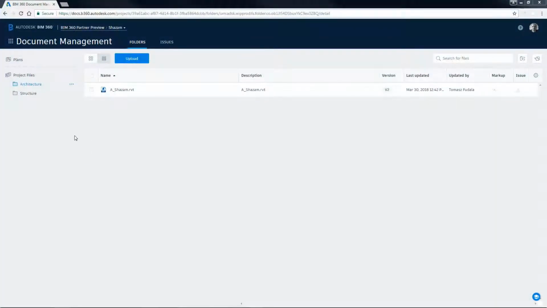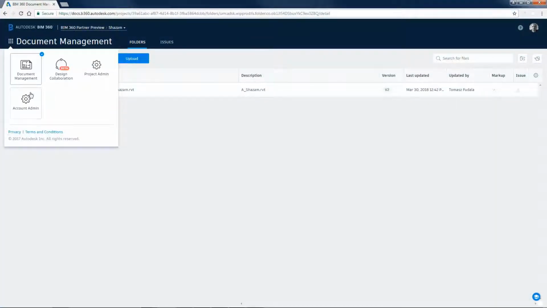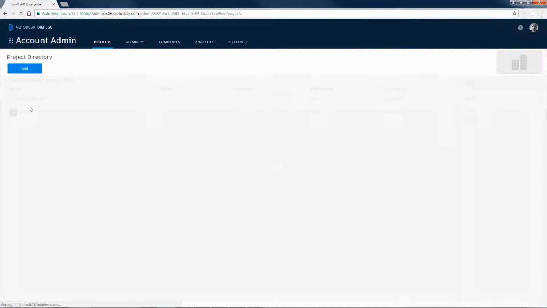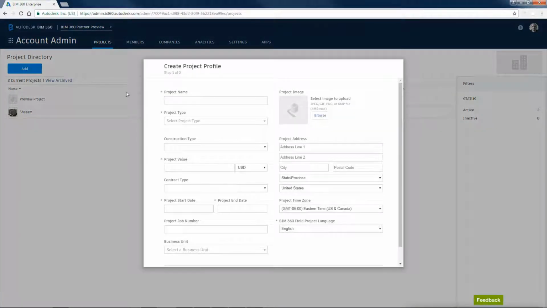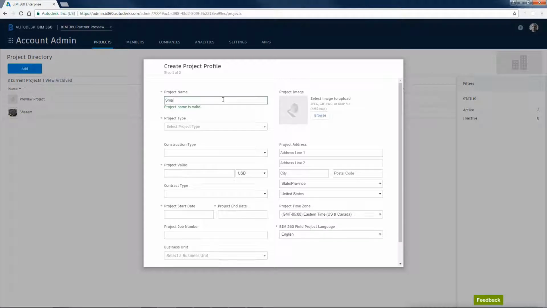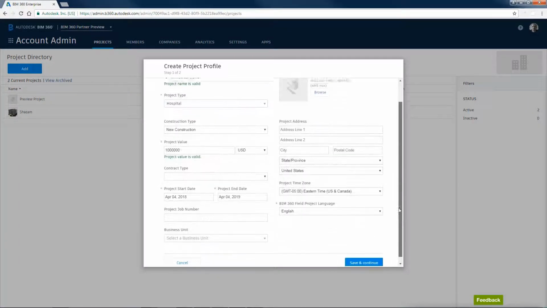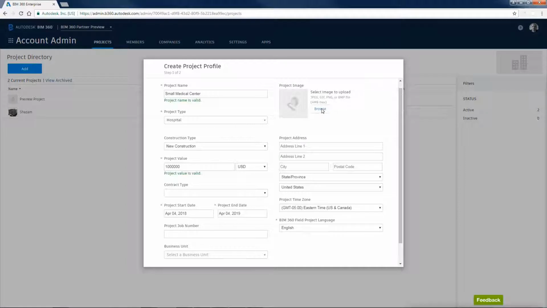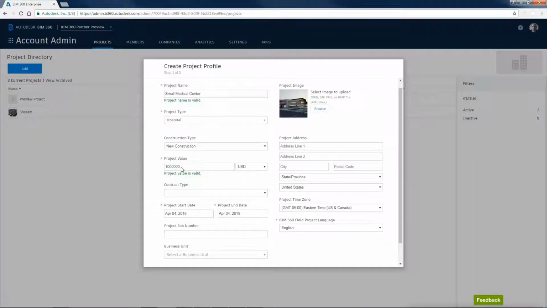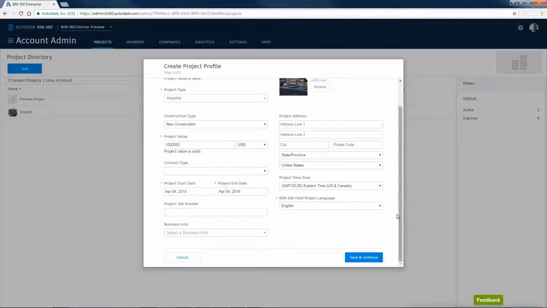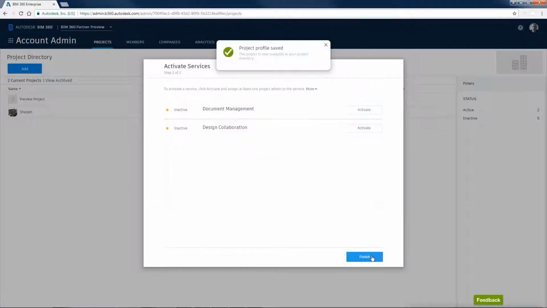Setting up a project is done in the document management module. The first step is to create a profile that includes a variety of information about the project, including name, location, construction type, cost, as well as start and end date. Here, you can also add a thumbnail of the project so that team members can quickly identify which project they are contributing to.